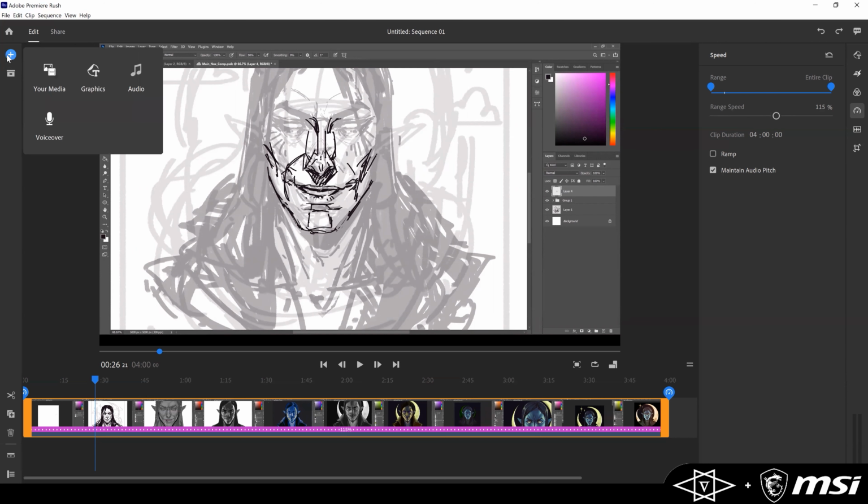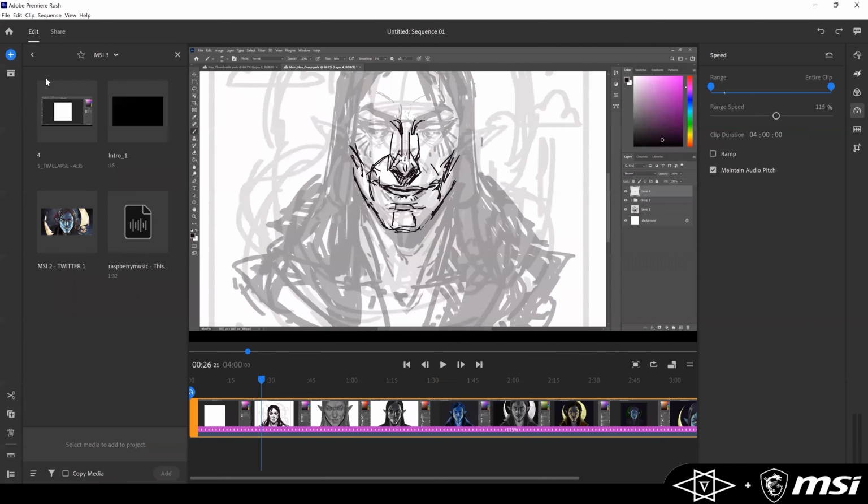So I'm going to hit this plus button in the top left. I'm going to click your media, and you can see it opens up the most recent folder with all of my files in it. This is the folder that I do want to go to, but if you need to navigate, you can click this back button here and look around on your system for the folder that you need to pull up your files.